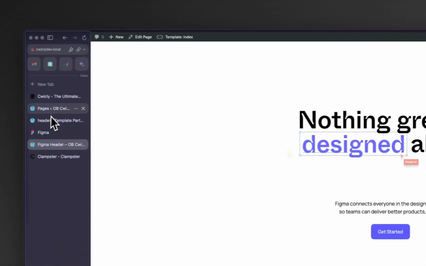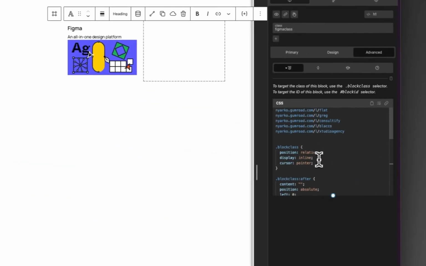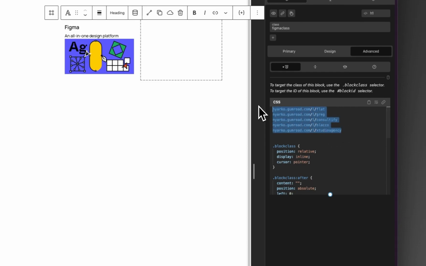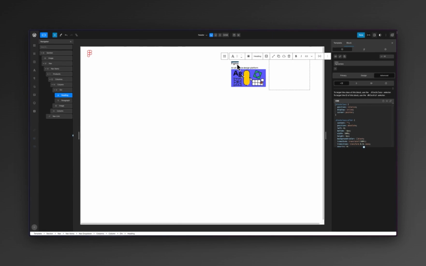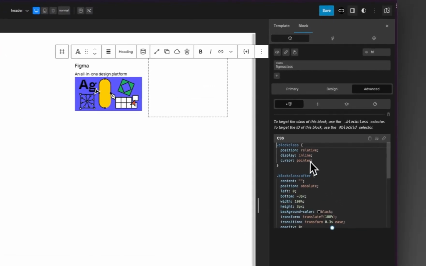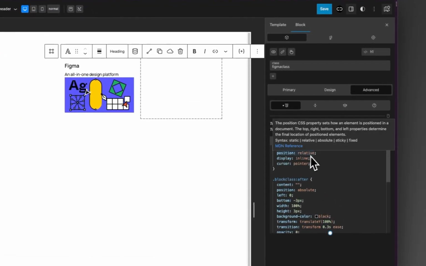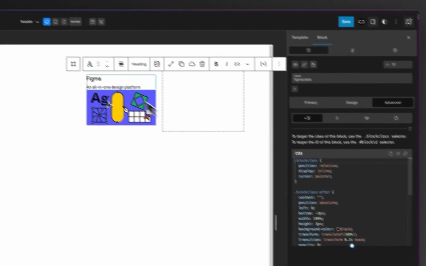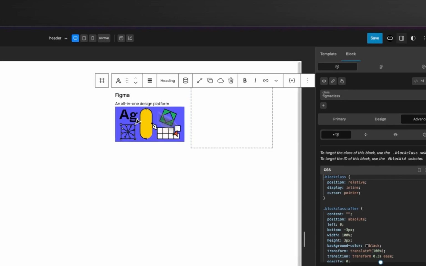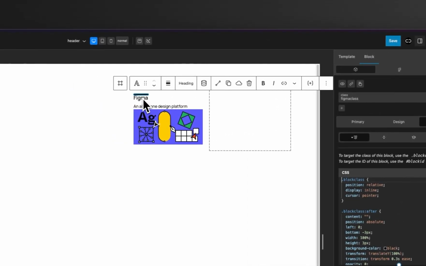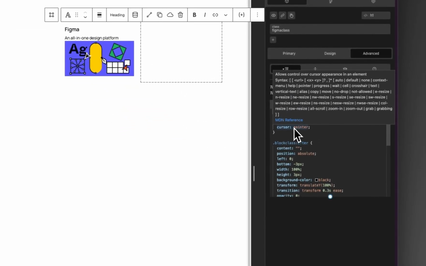All right, I'll fix it, but let me show you what we do need over here. So I'm going to delete everything from here. Okay, so we do have the block class, making sure that the position is relative, the display is inline, the cursor is pointer, because these are not links. If these were links, we wouldn't need to make them pointers, but these are not links, so we want to make sure that when we point on them, they turn into what we need them to turn into.